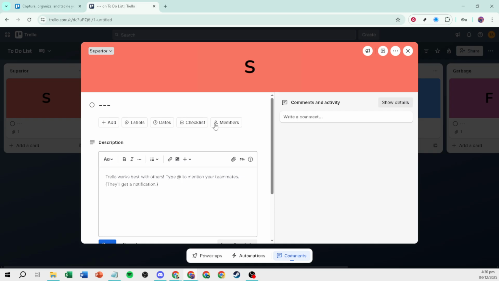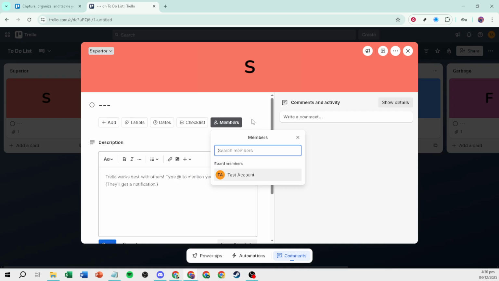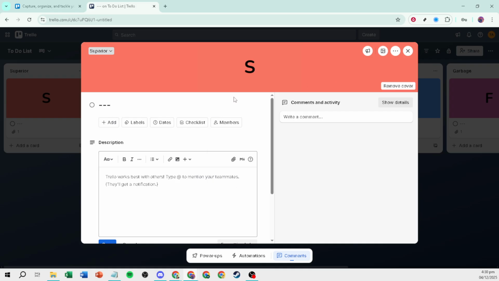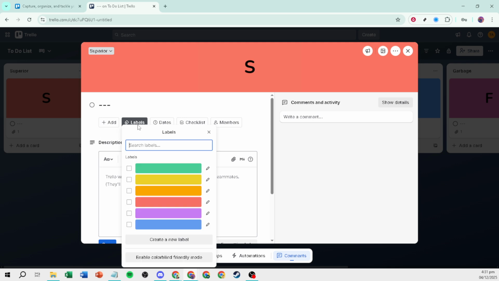Use labels to categorize and prioritize. Color-coded labels can indicate urgency, project phase, or department. Define a simple label system and keep it consistent so everyone understands what each color means.